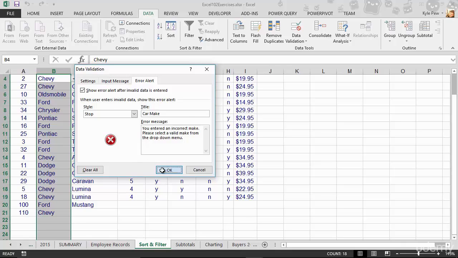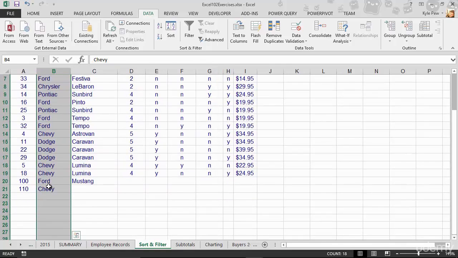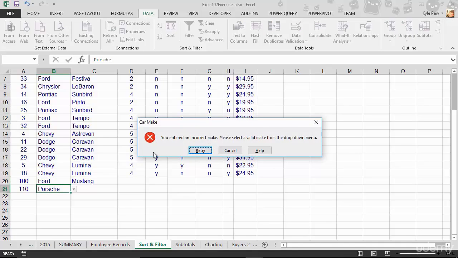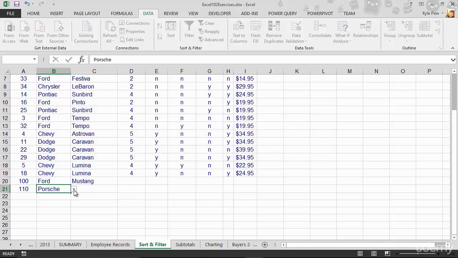So if I hit OK, I'm going to hop back out here. Let's try putting something there that doesn't exist. I'll say Porsche once again, hit my enter key, and now I've got my custom error. You entered an incorrect make. Please select a valid make from the drop-down menu. Okay, I'll retry. Oh, retry. Let's get rid of that. Go to the drop-down, and I can pick something valid.